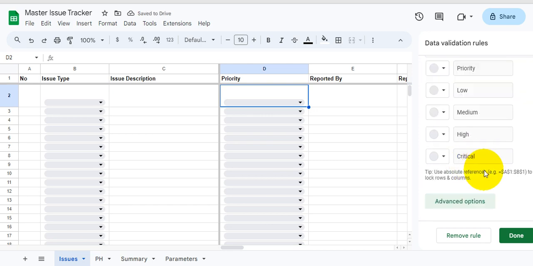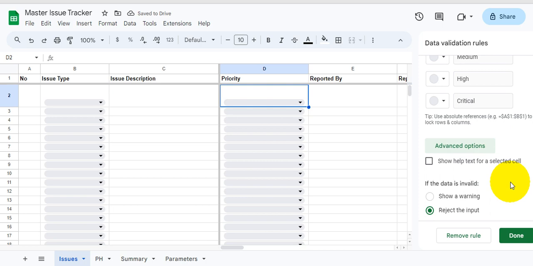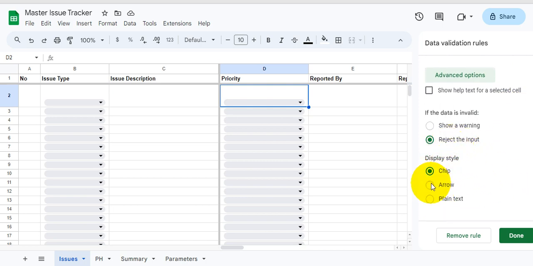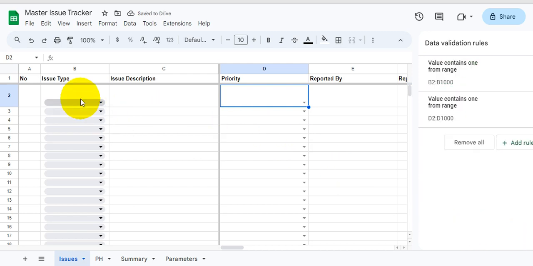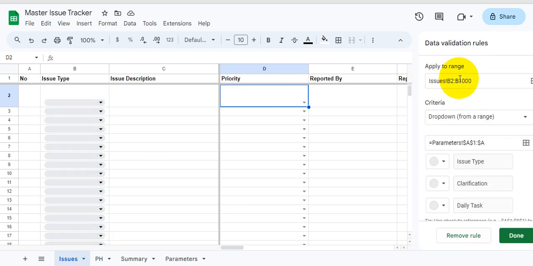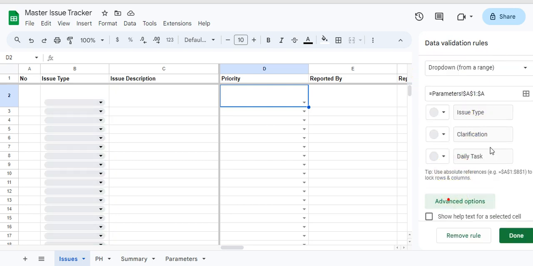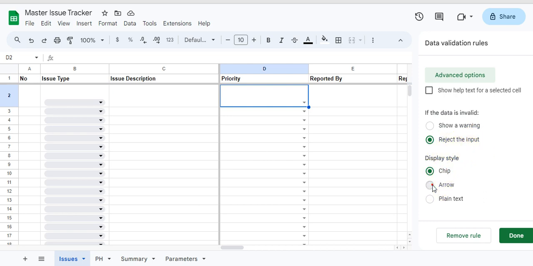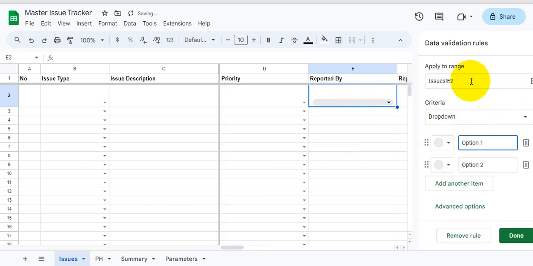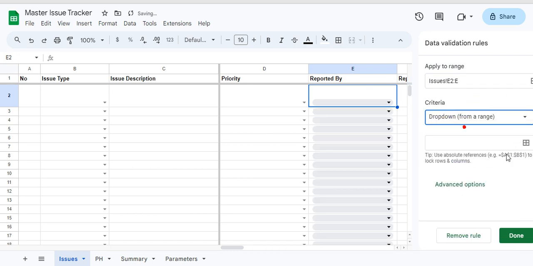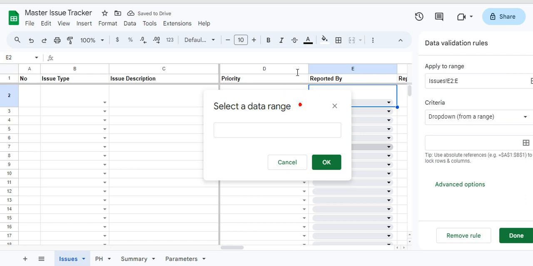And of course we need to change this to an error, and also go here, select the advanced options, display type. The next one is reported by. So we're going to repeat the same for the rest. So now it's reported by. The next one is G.